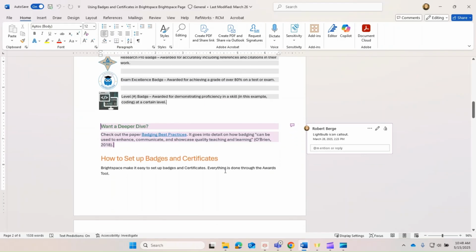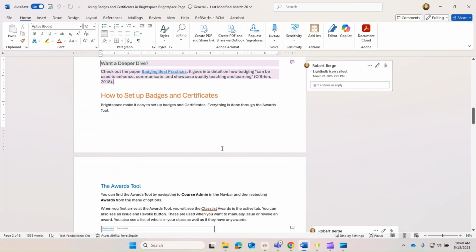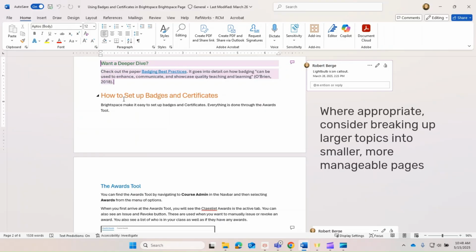So moving on to the next page, you can see my next page begins with an orange heading 1, how to set up badges and certificates. Originally, I had this as a heading 2, as another subtopic of the first page, as a continuation of that, but it felt long, and the topic itself, how to actually set up the badges and certificates, seemed distinct enough to deserve its own page, so I broke it up.